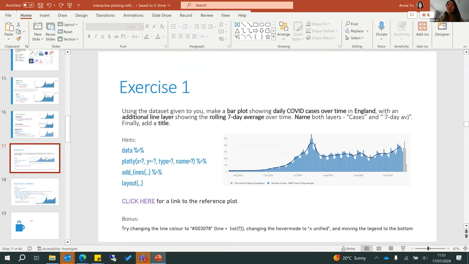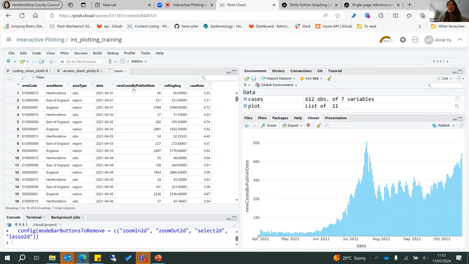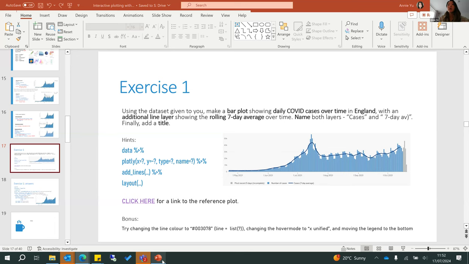Cool. So I think I'll just leave this slide on open for like 10 minutes. Essentially, if you've been following along with all the code that we've been going through, this is basically one of the last plots that we've made. Just using the COVID data set that we've been using before, make a bar plot showing the daily COVID cases over time. That would be the new cases by published date, because those are the raw counts. So just have the bar plot layer showing that, and then an additional line layer for the rolling average, which is rolling AVG.